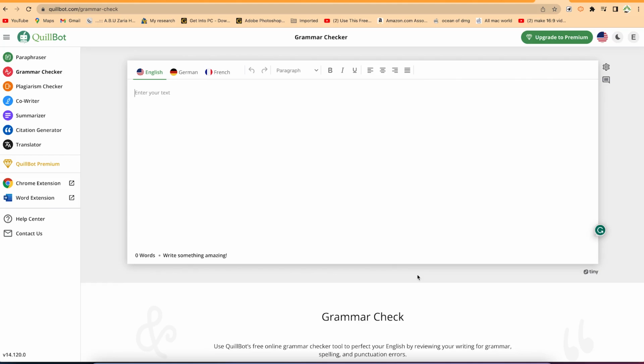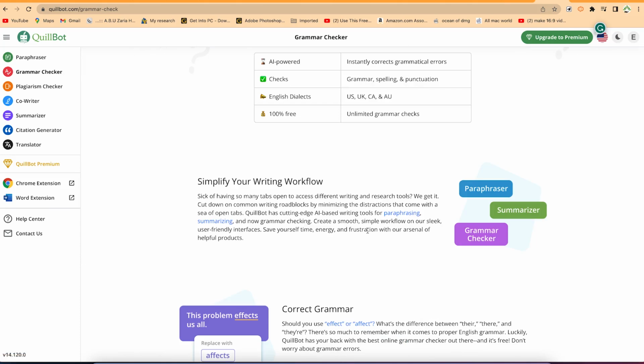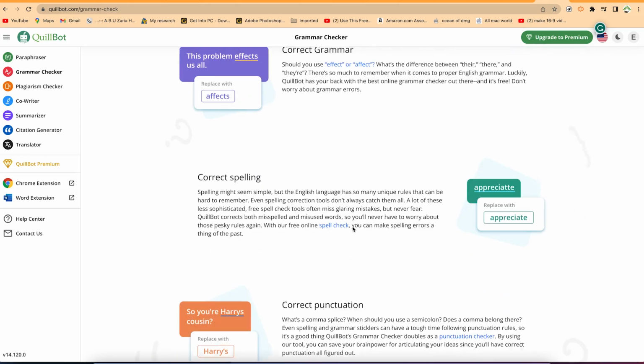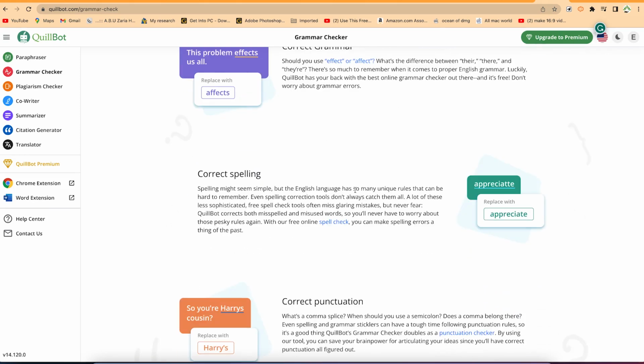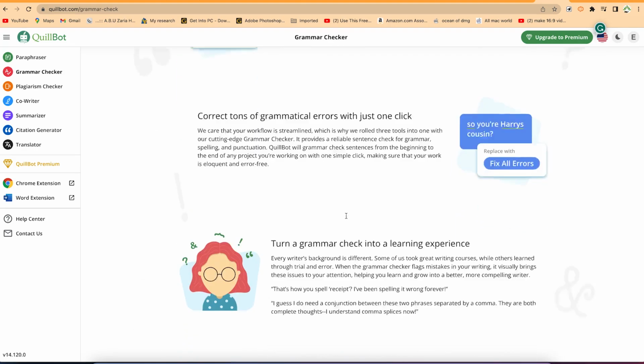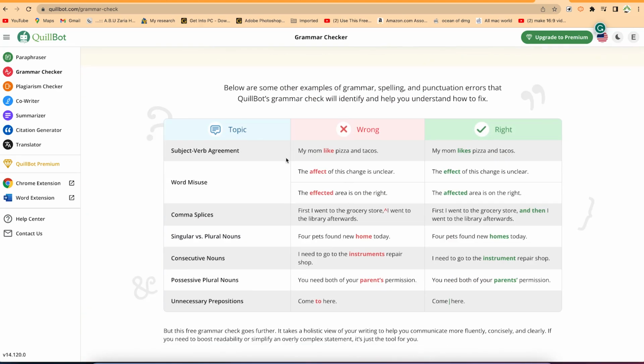So basically, the grammar checker can do quite a lot of things for you. Take a look at some of these. It can simplify your writing workflow, and then correct your grammar directly. Look at some sample spelling corrections, and you can correct your punctuation as well. You can correct tons of grammatical errors within just a simple click. Okay, so you can do quite a lot of things with it. So take a look at these simple examples that you can see. These are wrong sentences and these are corrected sentences that you can easily apply to your own message.